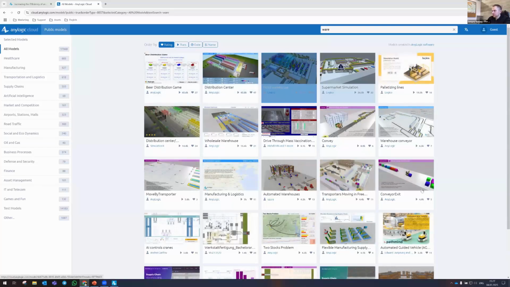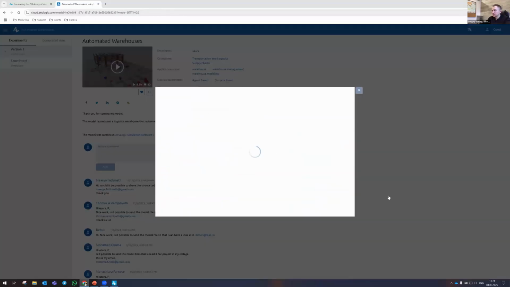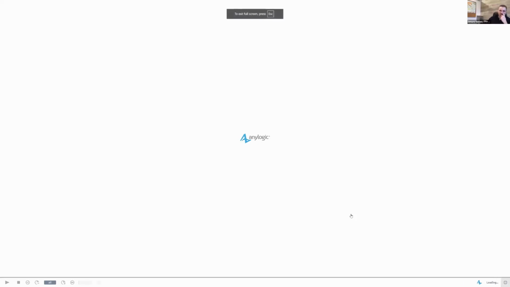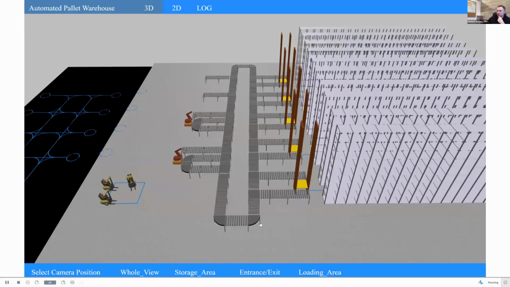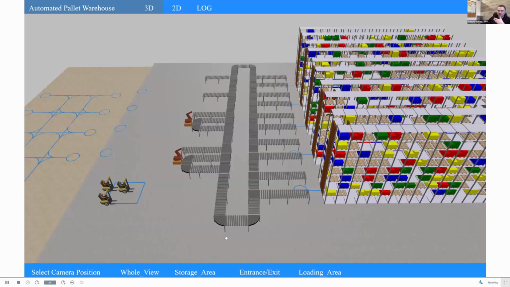Warehouse, and this one, a model by our Japanese client. This is not the model from the case study, but it's very much alike. And by the way, if you look at other models by the same author, they are all very interesting, and they are all about warehouse hardware equipment and configuration.